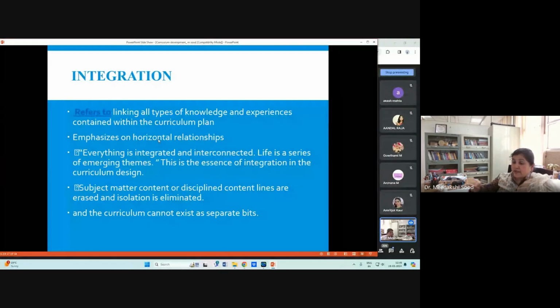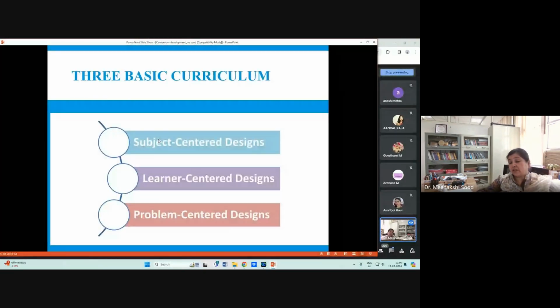So the sequence, movement, the scope, the subject matter, the balance between the theory and the practical part, the balance between the conscious and unconscious learning. So it should be properly integrated. If you have the blended mode of learning, if you are going for it, then curriculum has to be taken care of. If you are going for the flipped learning, then also it can be taken care of. So basically 3 curriculums are there: subject centered, learner centered, and problem centered.